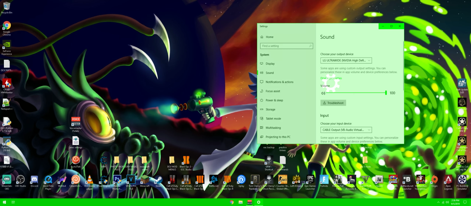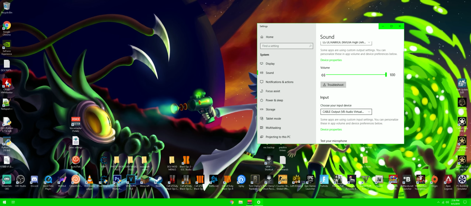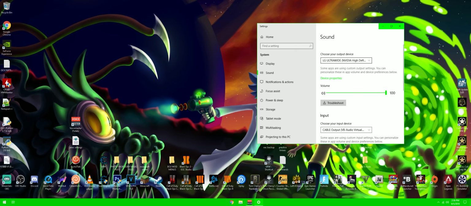Now you want to go to your open sound settings and make sure your input device says cable input VB Audio virtual. Most YouTubers say put it to Voicemeeter, but that's only if you have an aux cable or some other type of weird alien cable. If you have a USB microphone, make sure it has a cable output, meaning VB Audio virtual cable output. If you have it on Voicemeeter, that is most likely why you're getting those cracks and crackling sounding things.